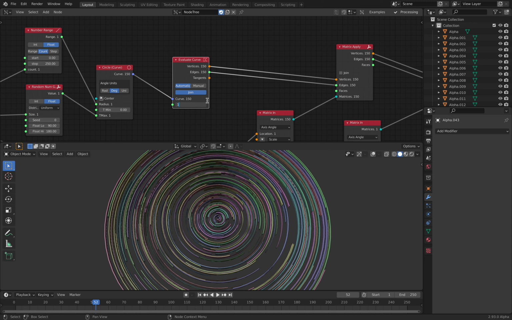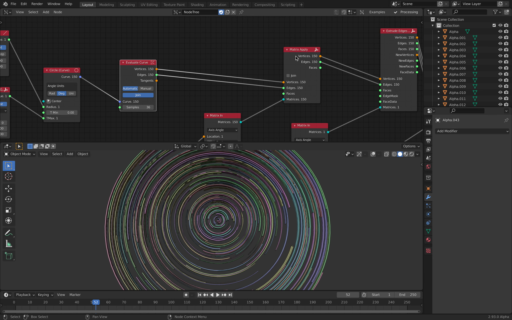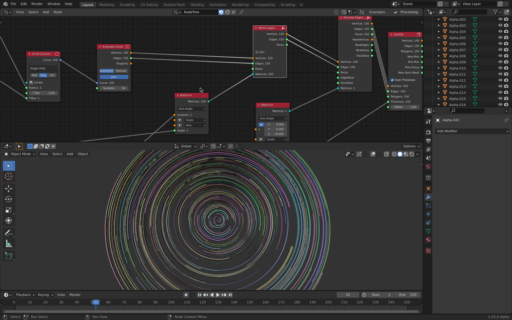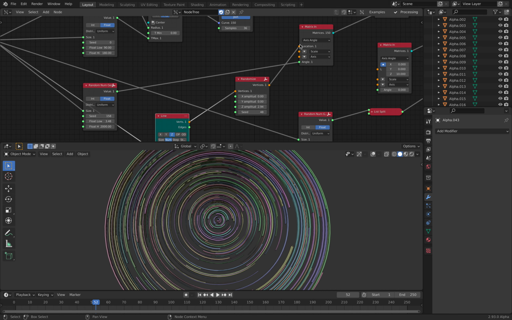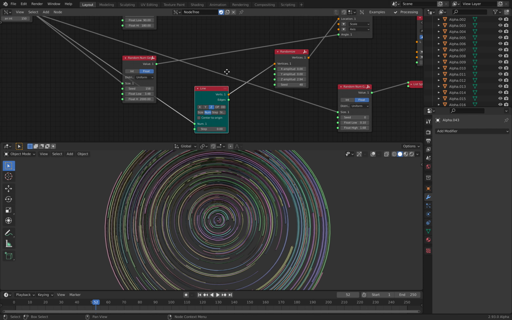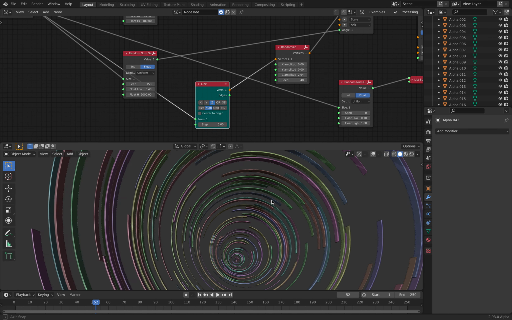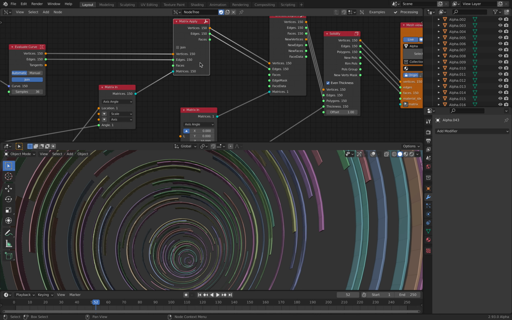I can reduce the number of subdivisions or increase it, which is better. And here I didn't join the curve, I keep it separate, because by doing that we can also do this matrix apply where I'm randomizing the angle while also being able to control the positions of the line. So this is probably cooler. So reposition and readjust the rotations.